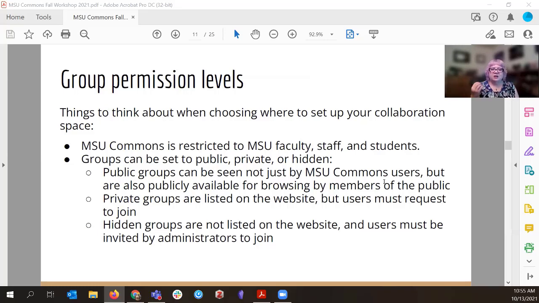And hidden groups are not listed on the website, and users must be invited by administrators to join. That can be useful if you're working on a planning committee, or if you're doing work that is not ready for the public yet. You can keep that group hidden until you're ready to have a wider distribution.